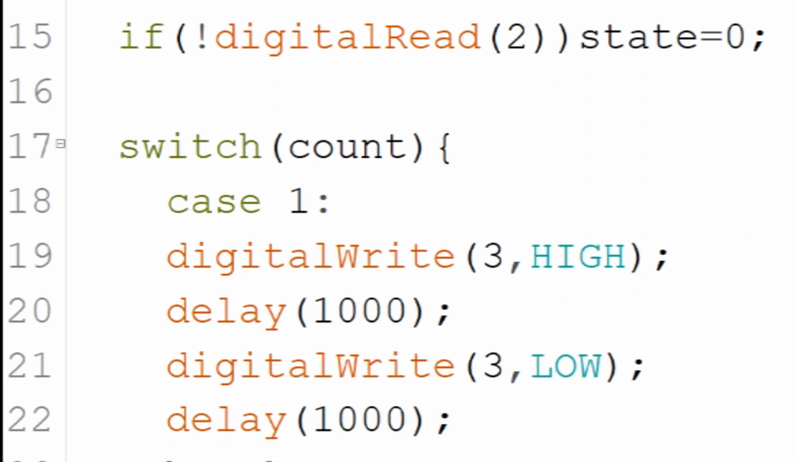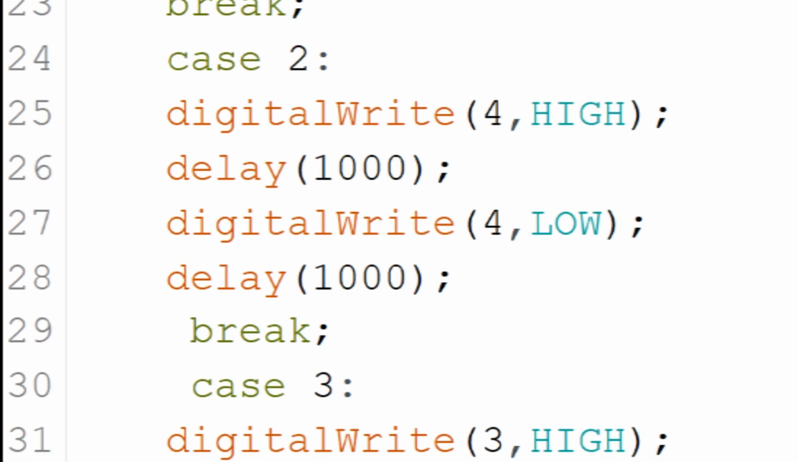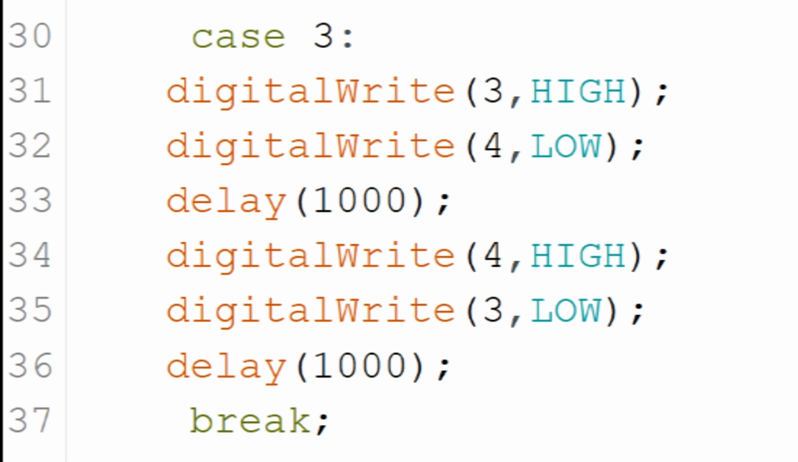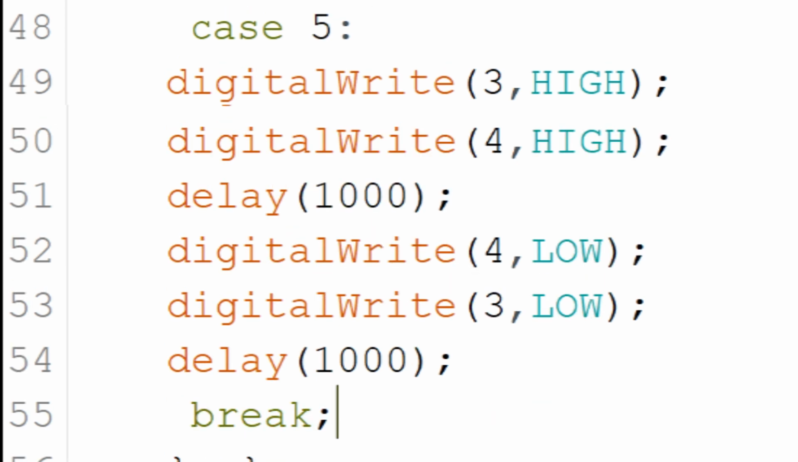After that there is another if command, and in the parentheses first there is a NOT, and then there is a digital read command for the pin 2, and the statement for that command is state equals 0. After that there is a switch command, and in the parentheses the variable count is written. So after that we have made the first case, which is case 1, and in that case we write the command to blink the LED on pin 3 for 1 second, and in the case 2 we blink the other LED for 1 second, and in the case 3 we blink both LEDs one by one, and in the case 4 first we blink third LED, then we blink fourth LED, and in the case 5 we blink both LEDs together.